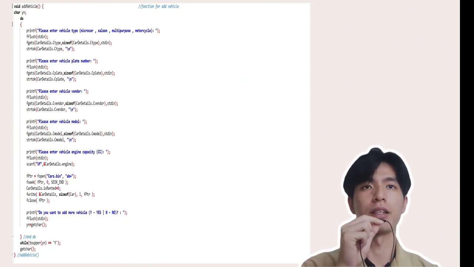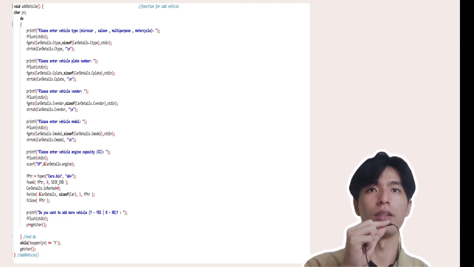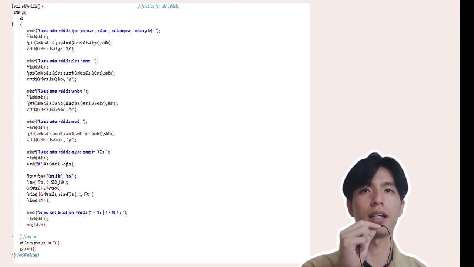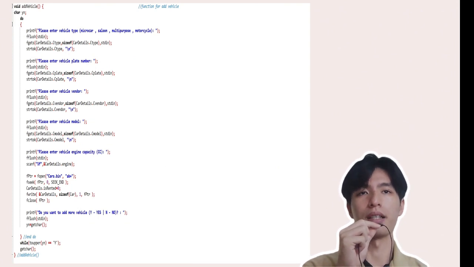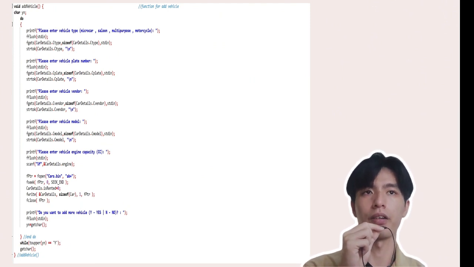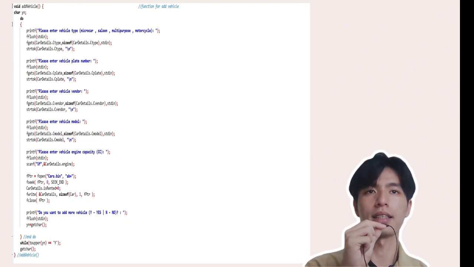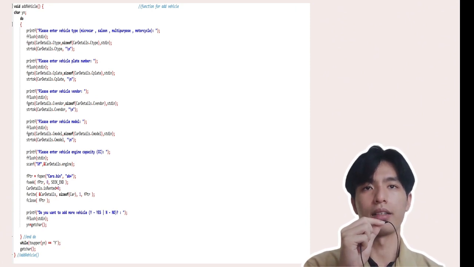So at first, we declare the variables, and then we ask the user to prompt in the type of vehicle that they want to add. In this case, the types of vehicle are microcar, saloon car, multipurpose car, and motorcycle. Then we have the flush stdin to clear the input buffer for the standard input stdin before the fgets function is called. Then we have fgets to read a line of text and store it in a character array string.